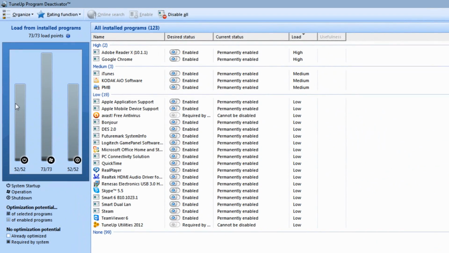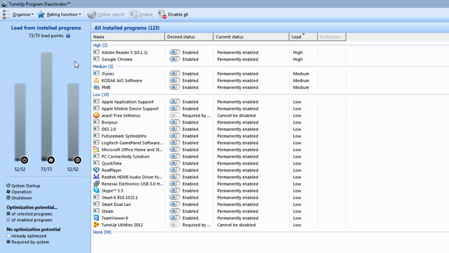Each of these bars represents the speed of the startup, general Windows running, and shutdown. So our aim is to reduce the load on these three processes by deactivating programs. So they categorize them in high load, medium load, and low load. And there's also this none, which means it's so little and impactless that it's not worth disabling those programs. So I'm just going to go down the list here.